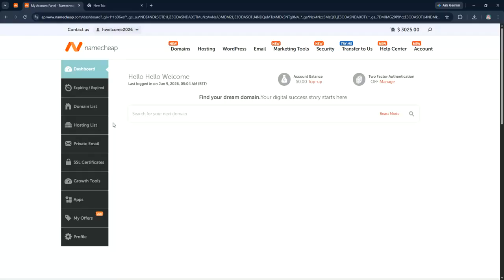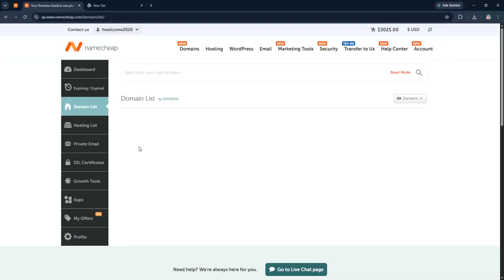Cloudflare will prompt you to choose a plan. For most users, the free plan is sufficient, so go ahead and select that. Click Next and Cloudflare will scan your domain's DNS records. Review the records and make sure they are correct. If everything looks good, click Continue.